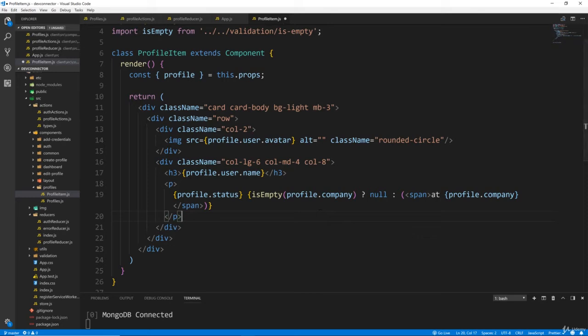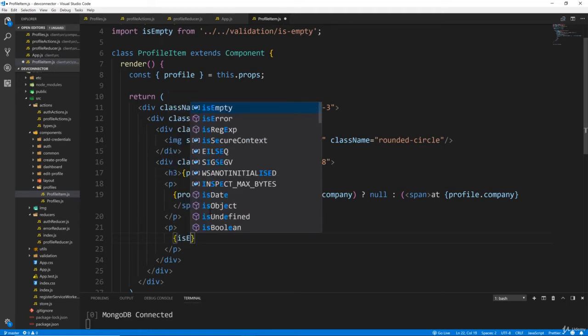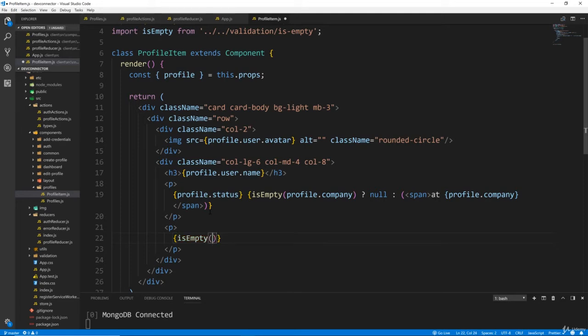Then we'll go below that paragraph. We're going to put another paragraph in, and this is where we want the location. However, the location is also not required. So let's do an expression and say if isEmpty profile.location, then we'll put null, else we'll put a span, and in here we'll put our profile location.